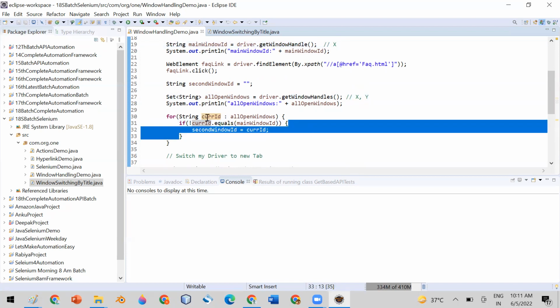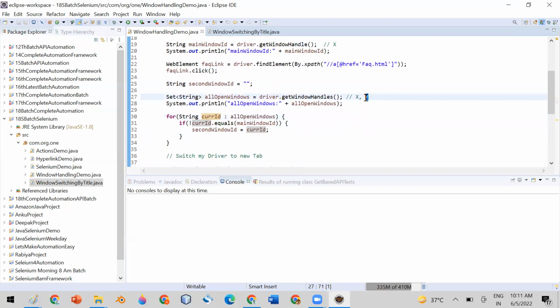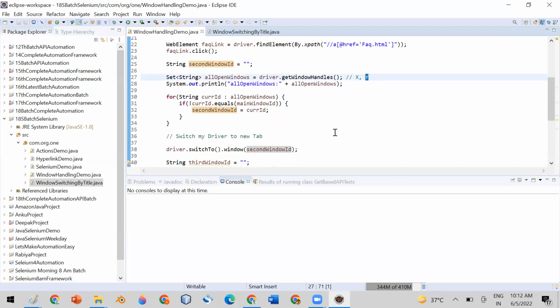Now the next time the loop runs, the current ID value will be Y. So now the condition is matched. Y is not equal to X. So it means the value held in current ID, that is Y, is the ID of the second window. So in the second window ID variable, I assign the ID of the current ID. So in the second window ID, which ID will be stored? Y. Yes or no? Yes, sir. So the purpose of this loop is to find the ID of the second window.